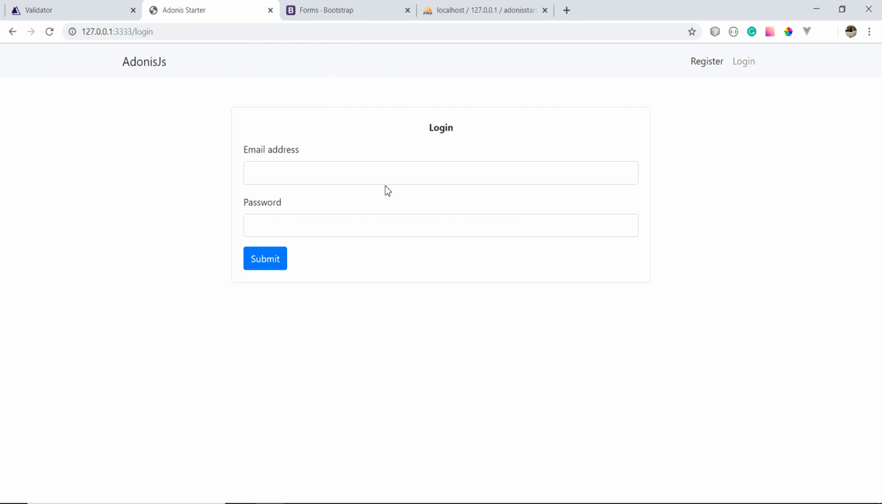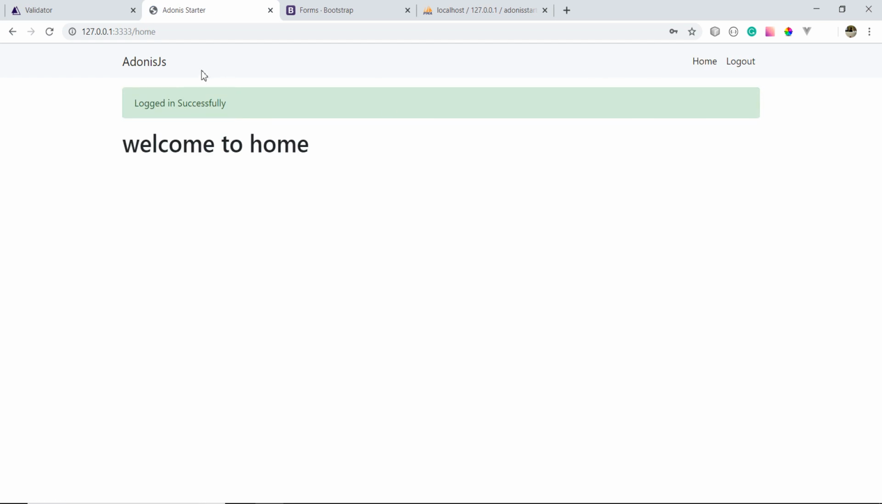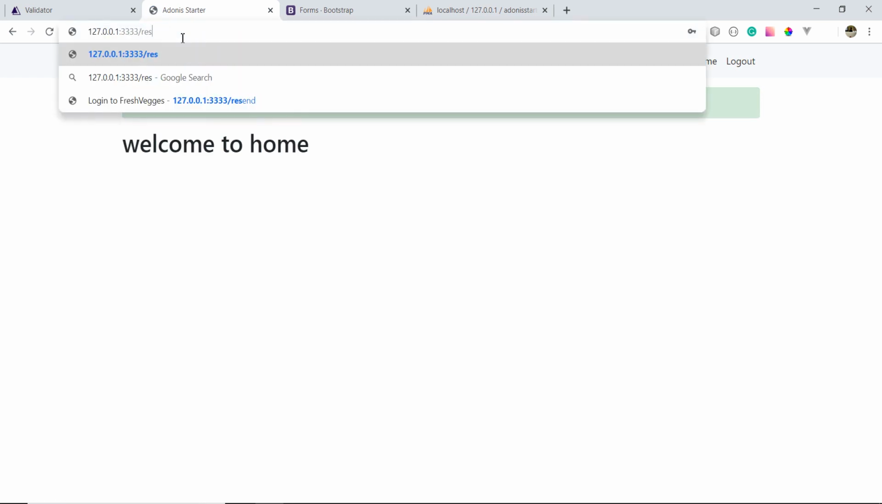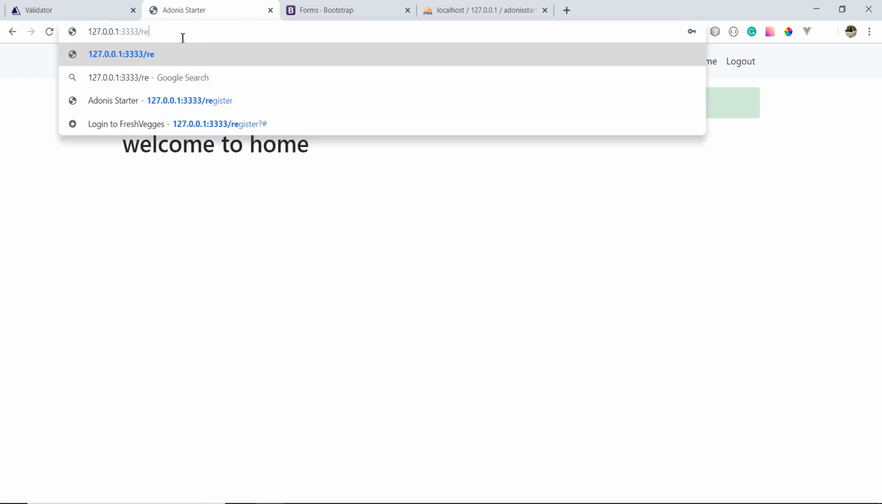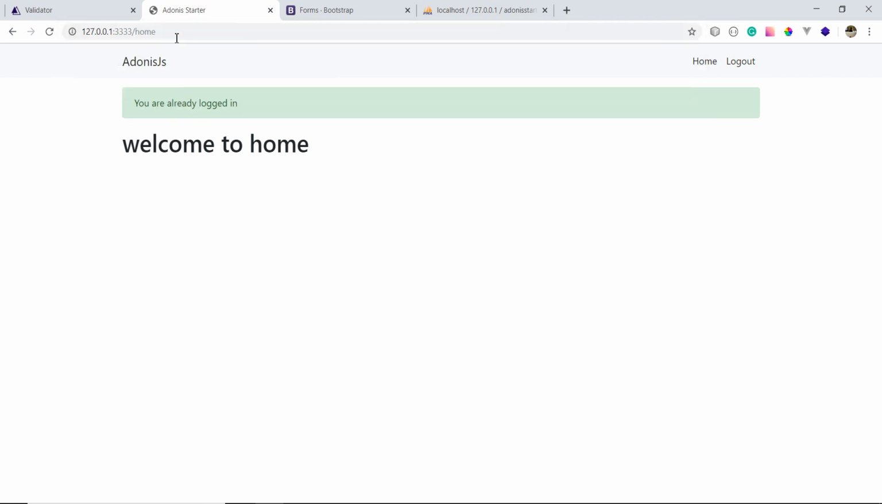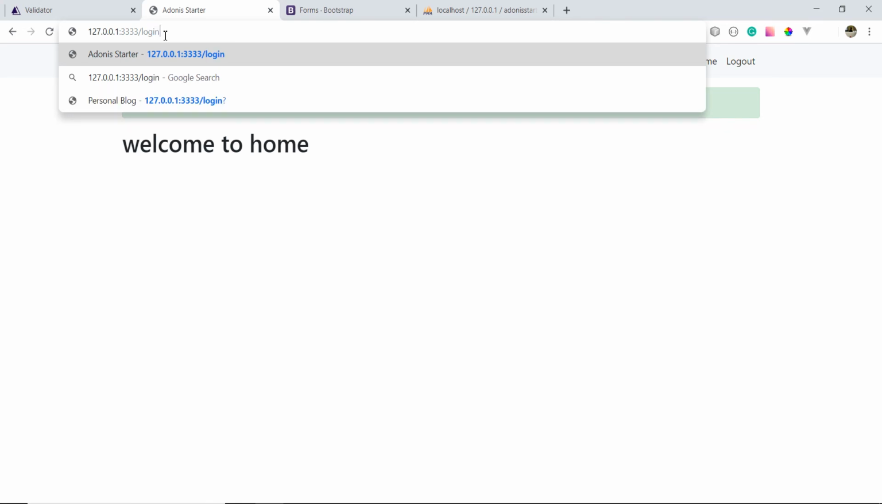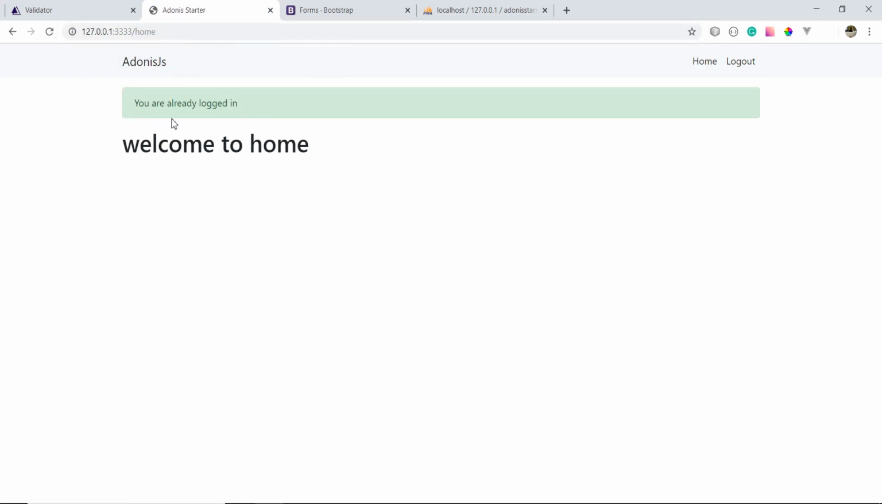Yeah, we are still not logged in, so it is showing this. jnet.com, 123456, submit. We are logged in. If we go to register, it redirects saying you are already logged in. If you go to the login page, it is coming to the home page saying you are logged in. So that's it for this.